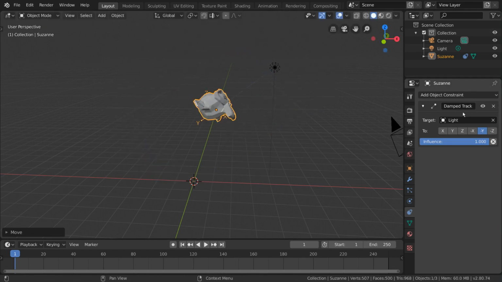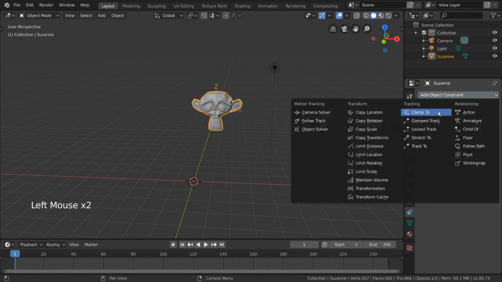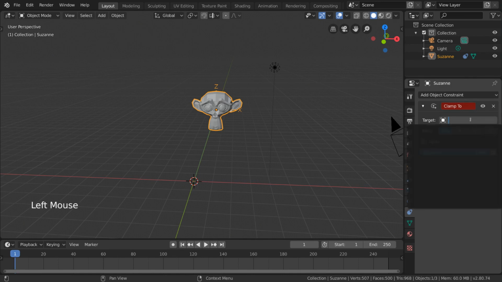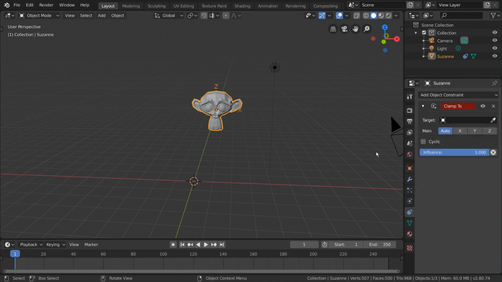Finally, we have the Clamp To constraint. This is not exactly related to the Track To constraint, but allow me to show you what I mean. Let's just go ahead and add it to our monkey head real quick. Seems simple enough. Let's add a target object like we have for all the others. Except that we can't. In fact, if we go to the drop-down menu, you'll notice that our options are empty. That's because the Clamp To constraint deals specifically with curve objects.